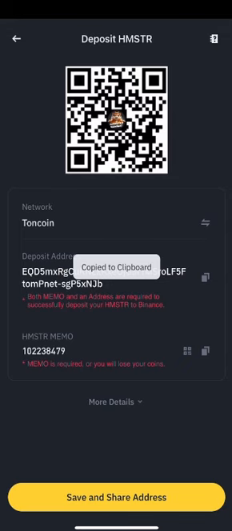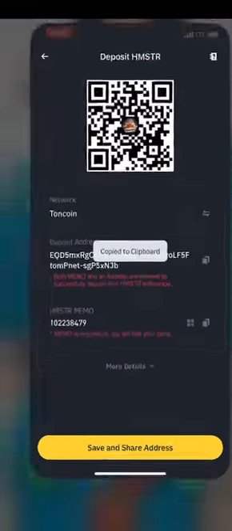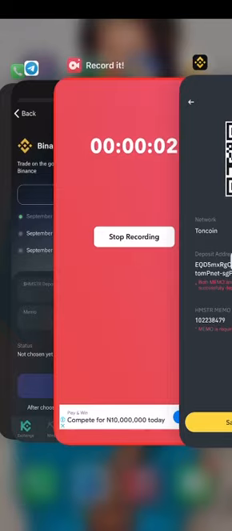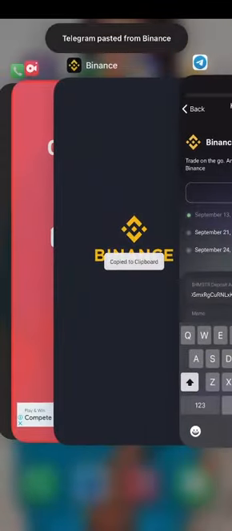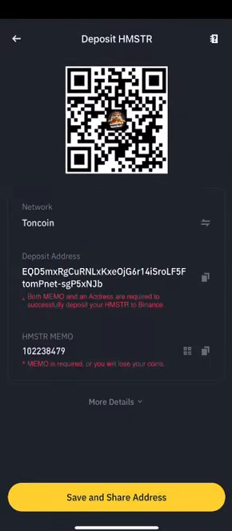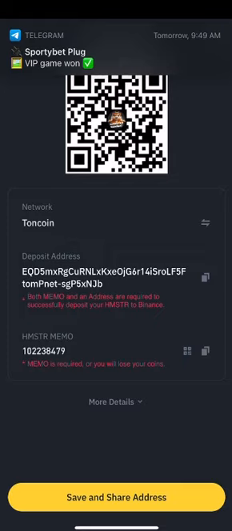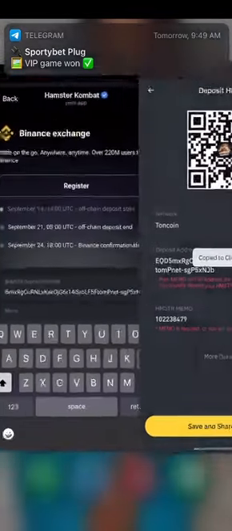I'll copy it out. Then I'll come to my Hamster Kombat mini app on Telegram. I'll click on paste. I'll paste it here. I'll go back to my Binance and copy out the memo. Remember that this memo is important. Without this memo, you might lose your coin, most likely. It's even written here, memo is required or you will lose your coin.